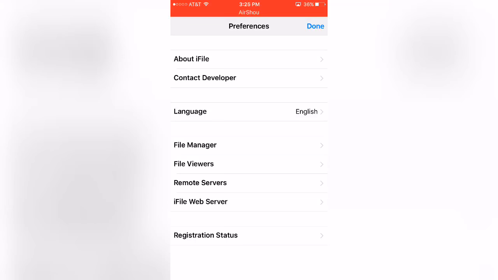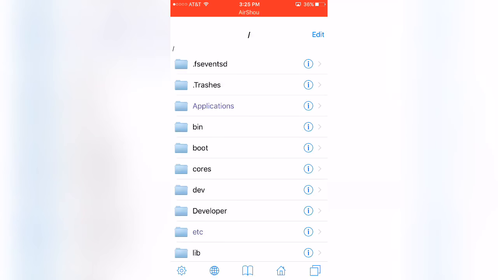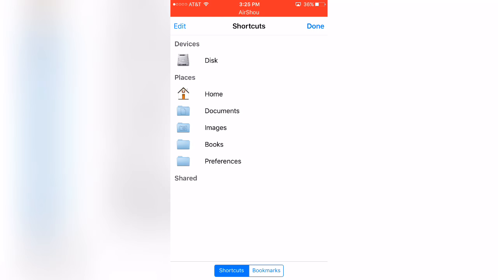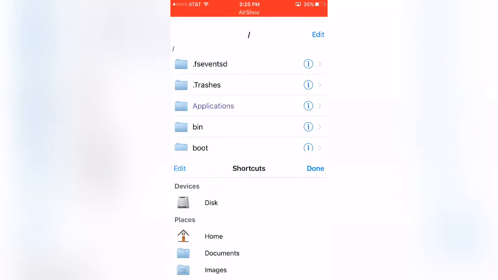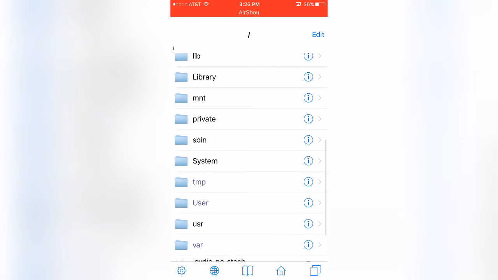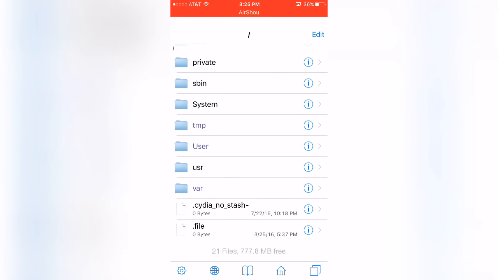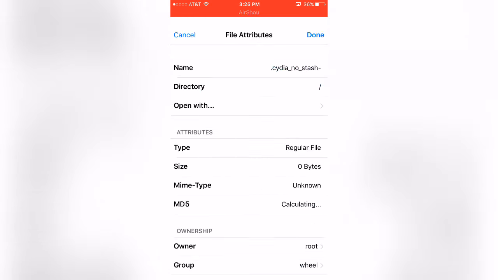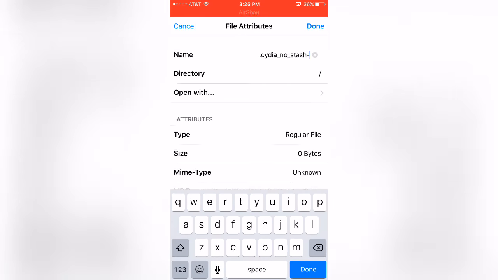Now, once you're finished, press back and done. Press the middle icon, which is like a book page. I'm going to press there and click on Disk. Scroll down until you find Cydia underscore no underscore stash. What you're going to do is click on the I at the very end. You're going to click on the file's name.